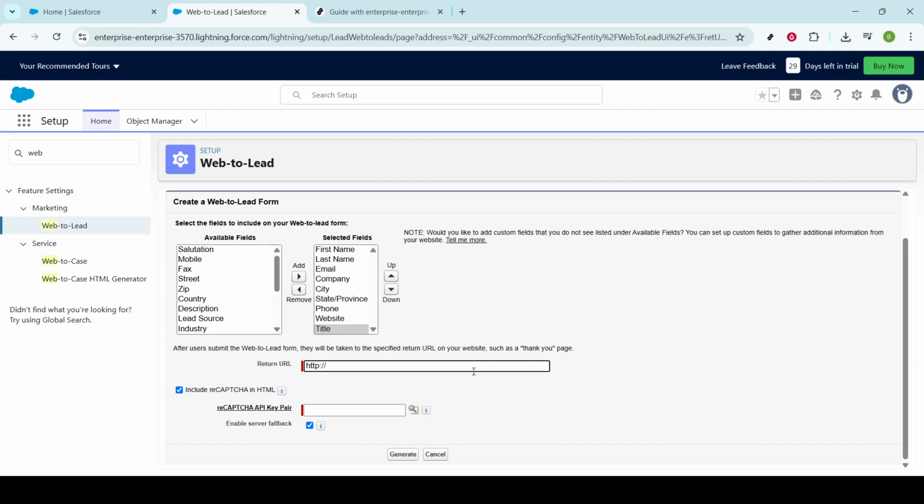Think about security measures next. Implement reCAPTCHA by entering your API key pair. This step is vital to protect against spam submissions and ensure that the data collected comes from real users. With these security measures in place, you're safeguarding your data's integrity. After ensuring everything is perfectly set, it's time to click Generate, which will prompt Salesforce to produce an HTML code for the form you've just configured. Salesforce's system handles the heavy lifting, crafting the code that brings your form to life.